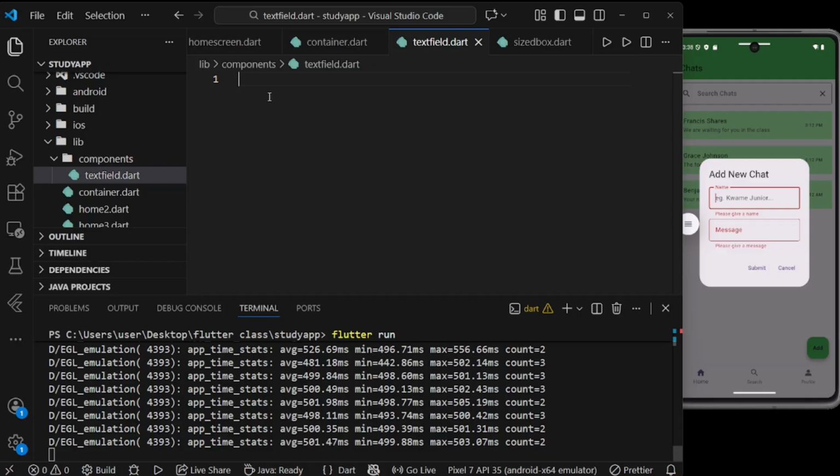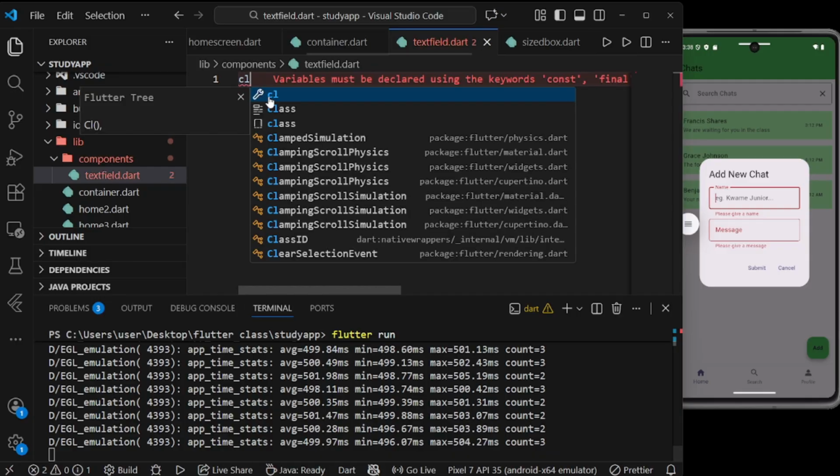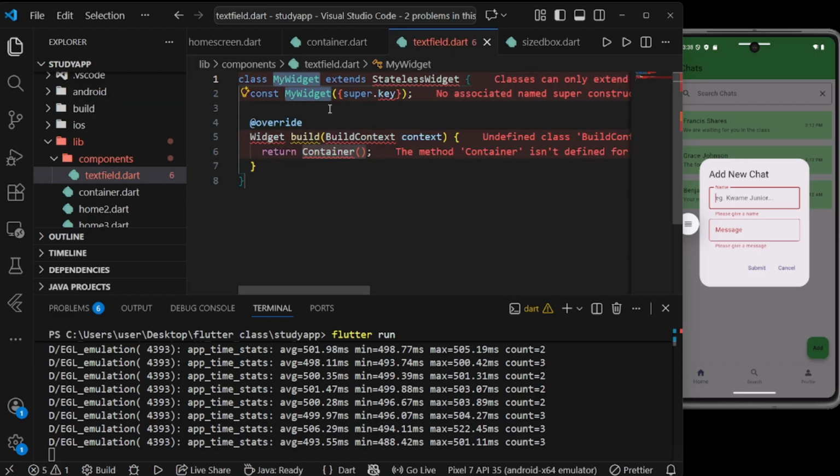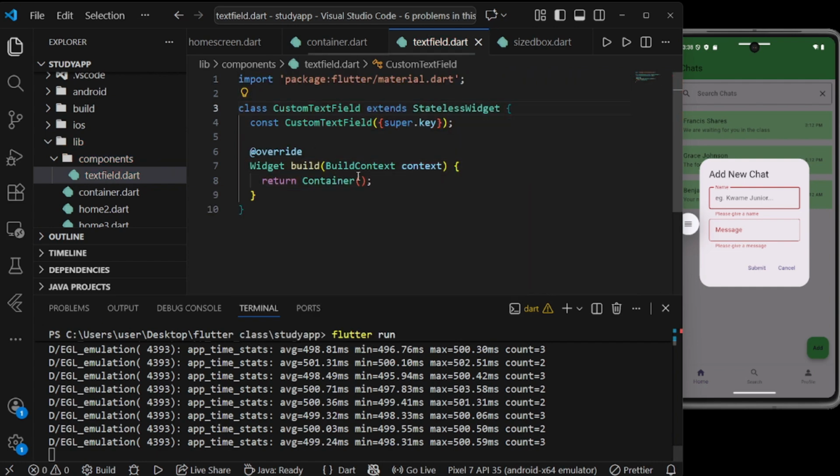So let's create a stateless class. Yes, a stateless class, and let's call it custom text field. So this is a custom text field that we want to put. You know why this red line is already there? We need to import Flutter material.